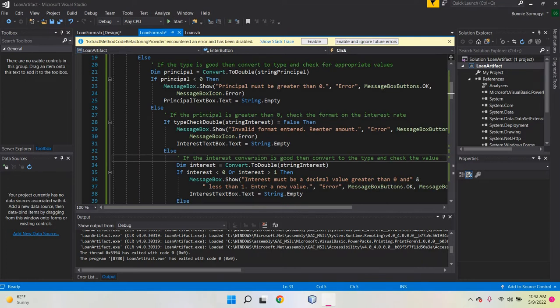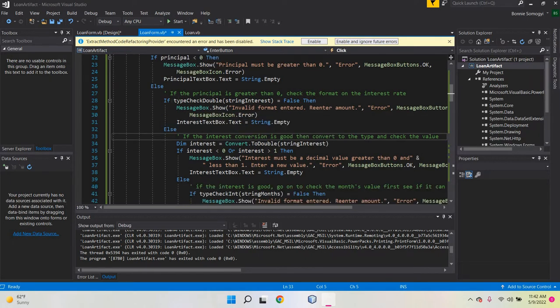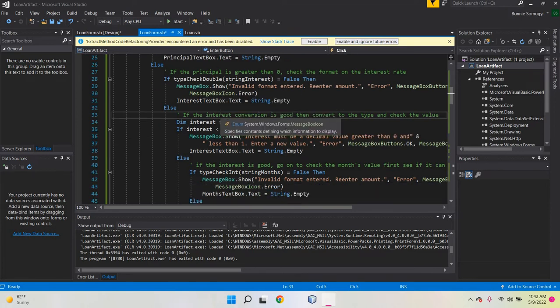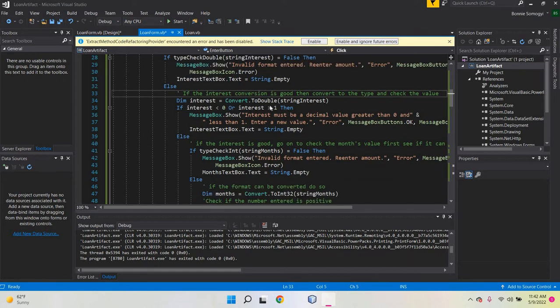If it is greater than 0, then I'm going to go ahead and start checking the interest. And it goes through the same process. If the interest can't be converted, we're going to show this error message here. If it can be converted, we're going to go ahead and convert that interest into a double.